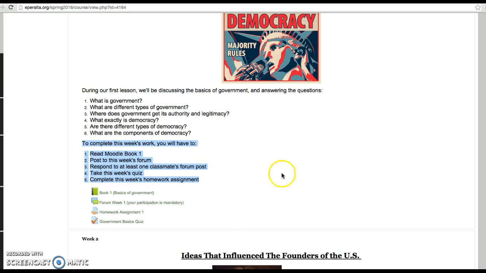So this week you need to read Moodle Book 1. That's right here. You're going to need to post to this week's forum. A link to that is right here. You're going to need to respond to at least 1 classmate's forum post. So I'll just click on forum right here. Now every week there's going to be a new forum, and as it says in parentheses, your participation is mandatory.